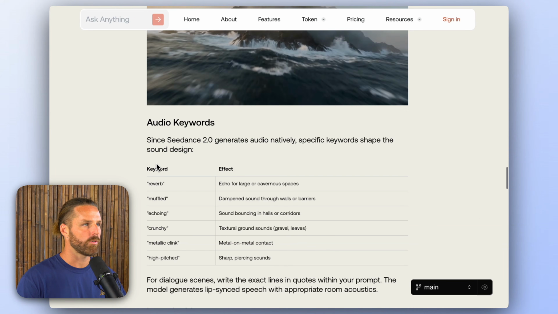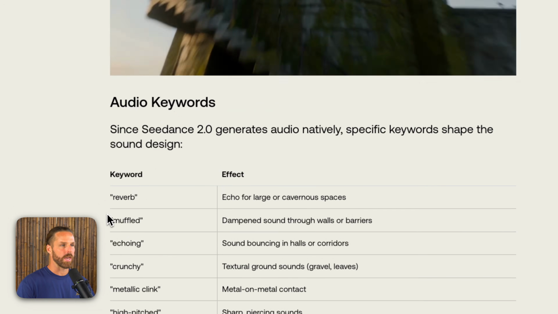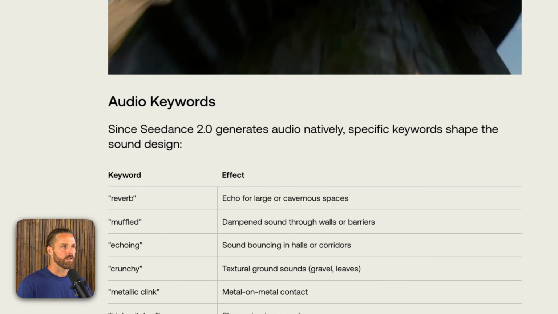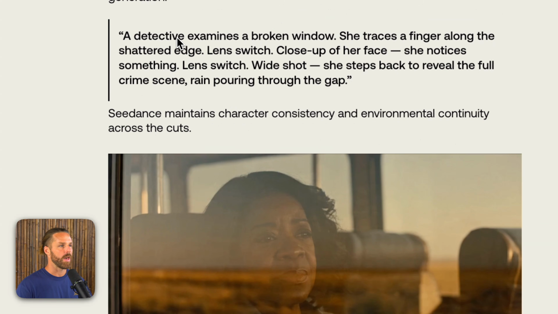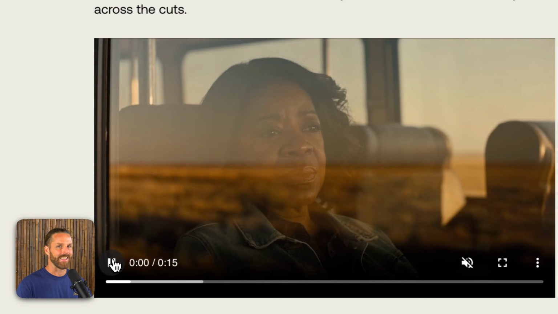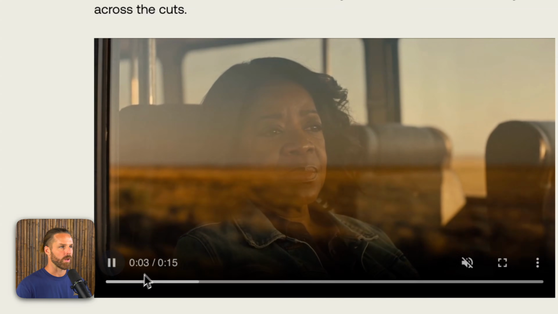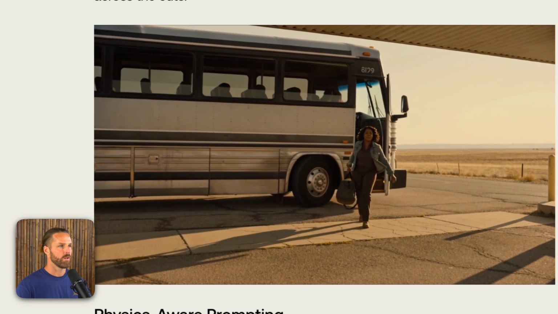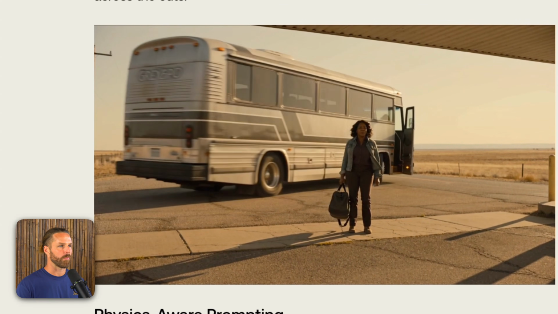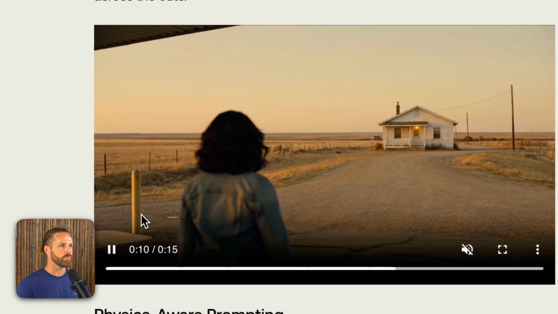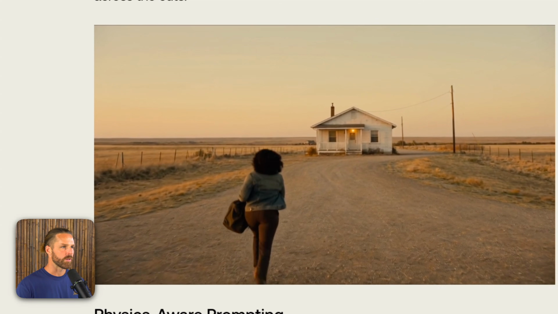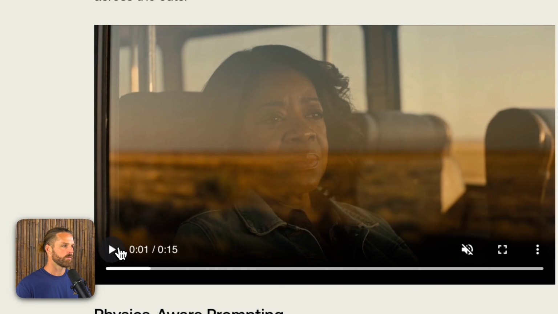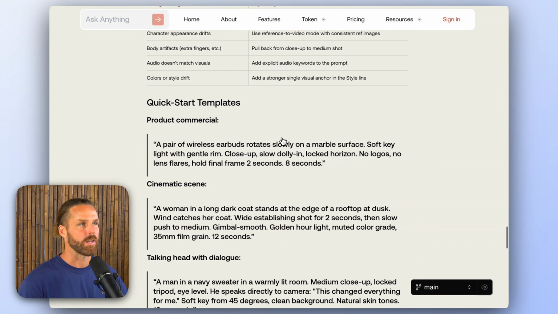And then we can use audio keywords to get effects that we want to hear inside the video, as well as experiment with intensity and multi-shot sequences that maintain character consistency. So here we have our character looking out the bus window. A little time passes. She exits the bus. She looks at her childhood home and runs. Beautiful. And finally, you can find some quick start templates. Check all that out at venice.ai/blog.